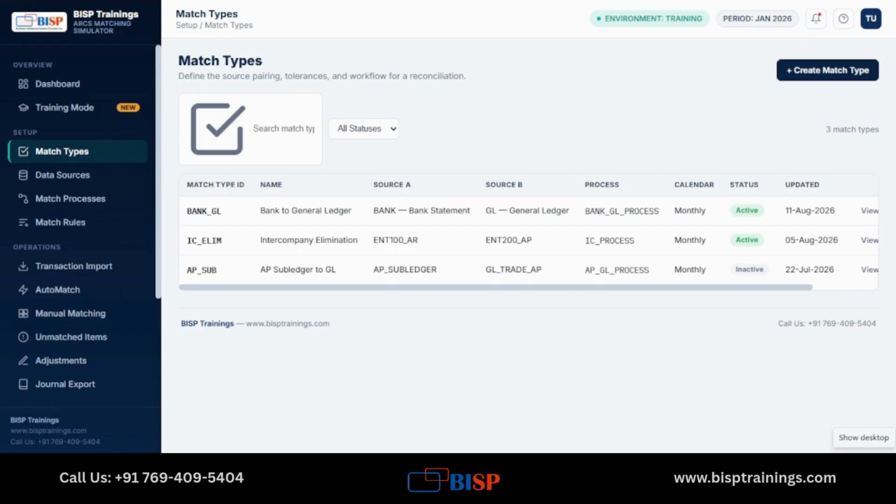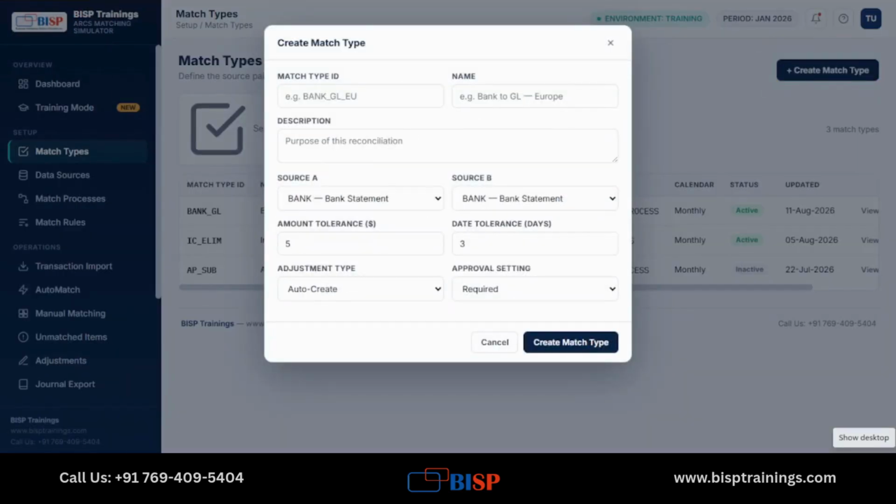This is the match type screen. A match type defines which two sources are compared, for example bank against GL, along with the process and calendar used. Clicking Create Match Type opens this form, where you set up the source pair, tolerances, and approval settings for a new reconciliation.